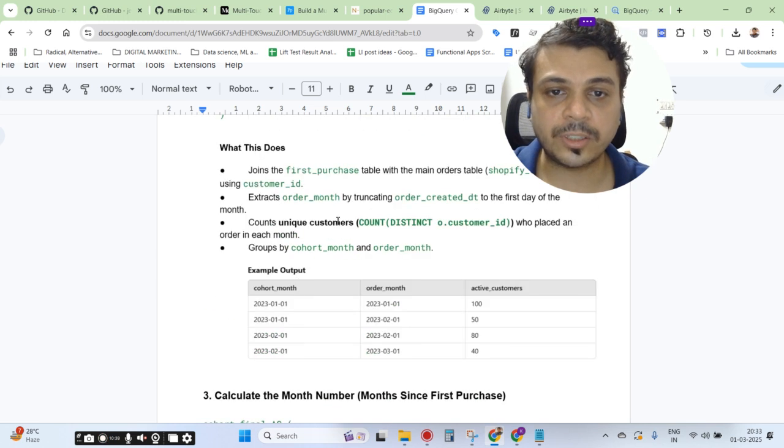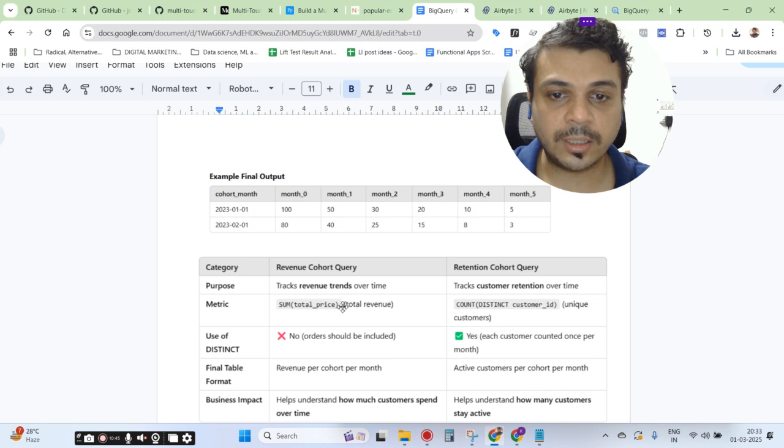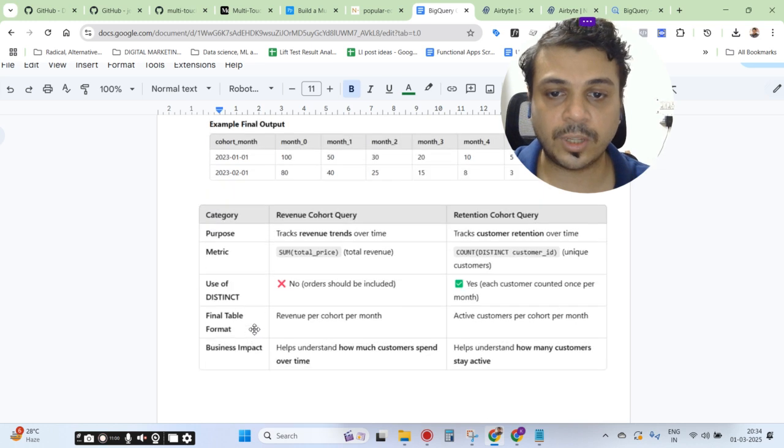A major difference here is the use of distinct for customer ID, right? So that has been done, and you can see the distinct on the number of orders. And here, orders should be included. And in this case, the customer has been counted once per month. And the sum total of the total price is giving you the total revenue. And it's the count of distinct customer ID, which is giving you the unique customers.